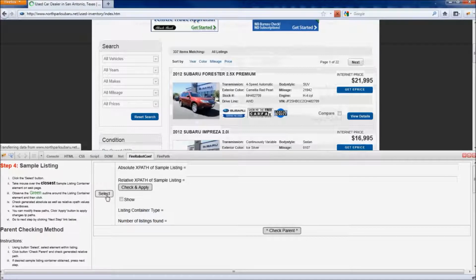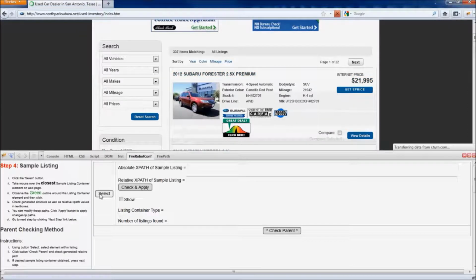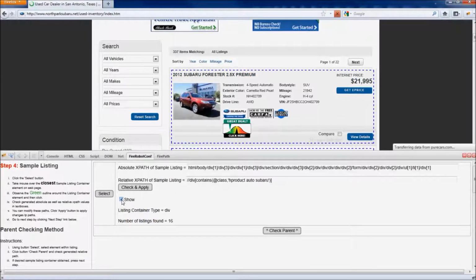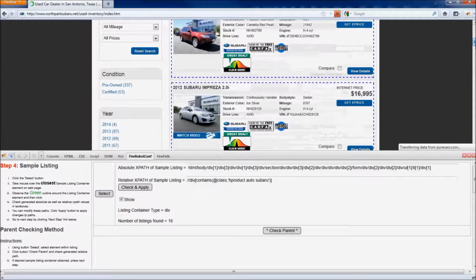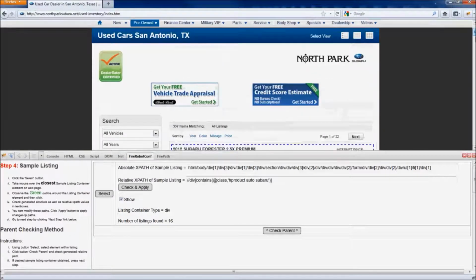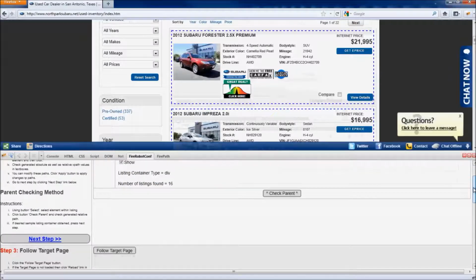Let us now give some hint to the plugin by selecting the element on the page which represents one listing. To do that, let us click on the select button here, hover over to the element that you think represents one listing, and click on show again to verify that the plugin has captured the correct element. You can see the plugin highlights the repeating rows on the page, and by just viewing this you are sure that the plugin has captured the correct element. Let us move ahead to the next step.